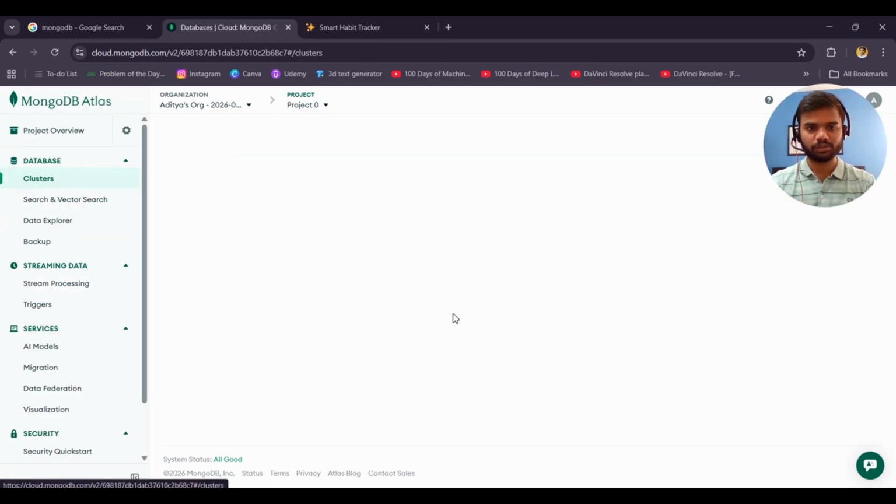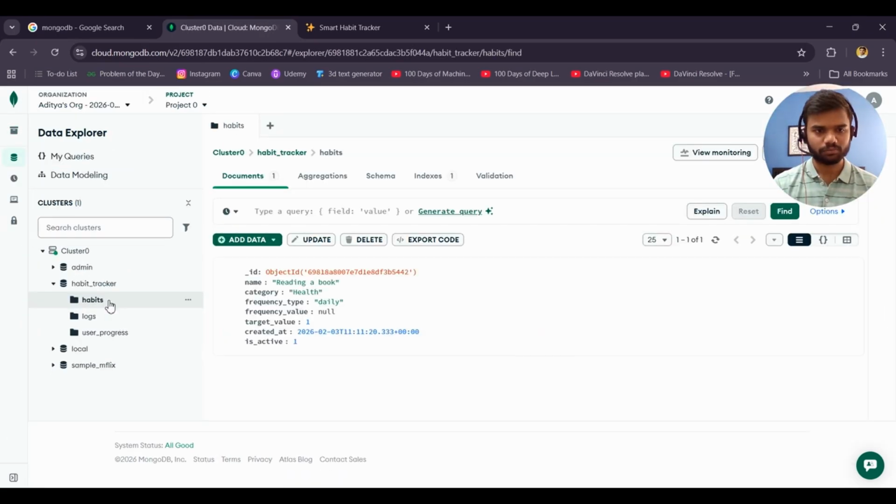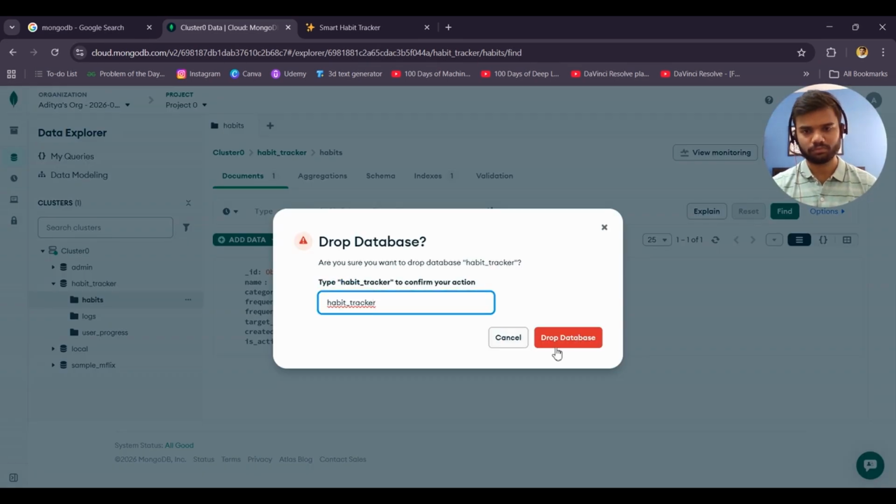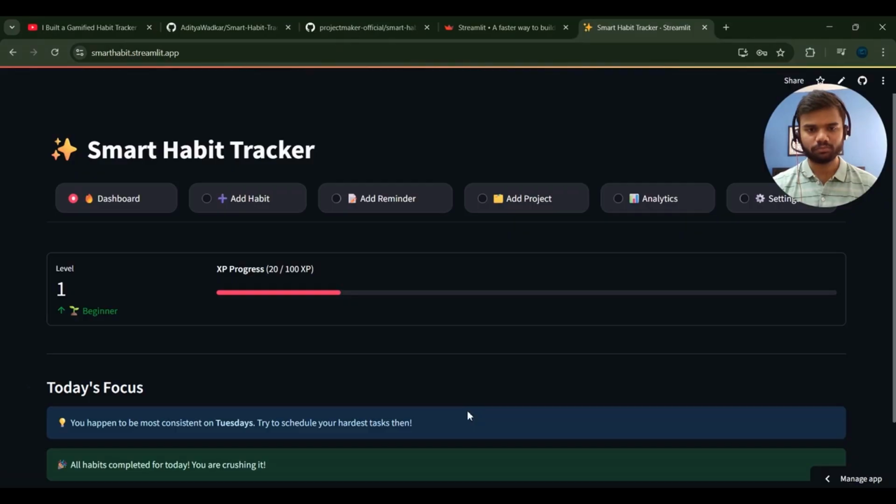Also, I would like to share one tip that after you deploy this project on Streamlit, just delete this habit tracker database once and then restart the application of Streamlit.